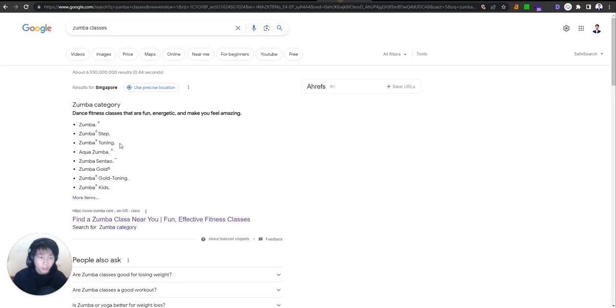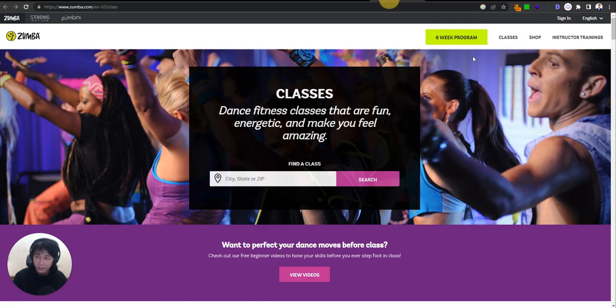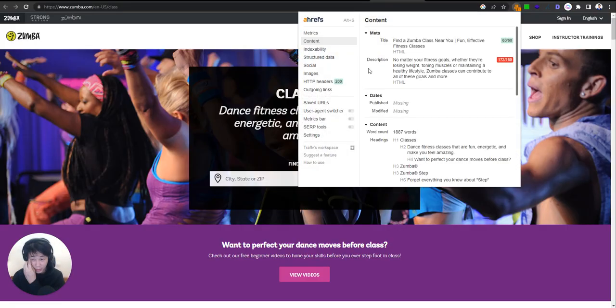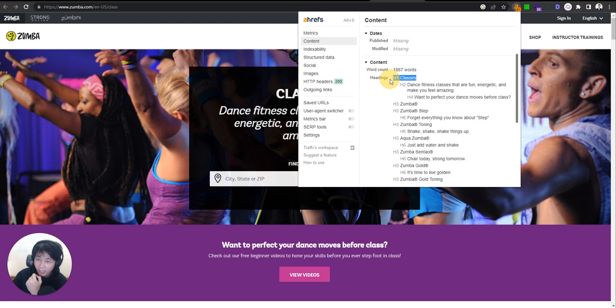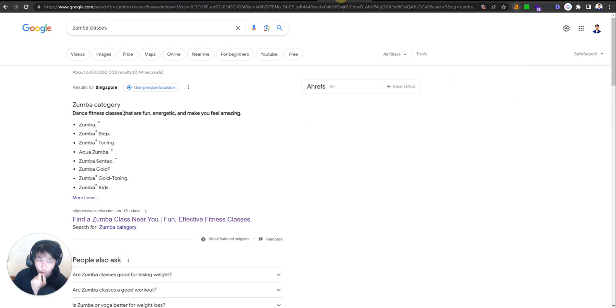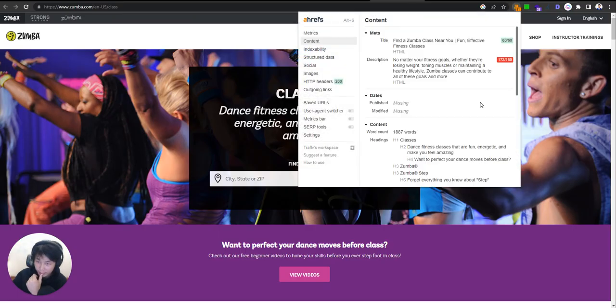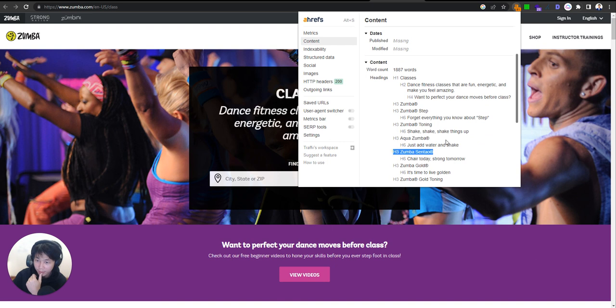Yeah, so you can see Zumba, step, toning, and things like that. So what we want to see is how the competitors are structuring this. You can see they have header 1s as classes, and then all of the header 3s they are showing up, right? These are actually all header 3s, and the header 3s are basically different types of yoga, different types of Zumba.